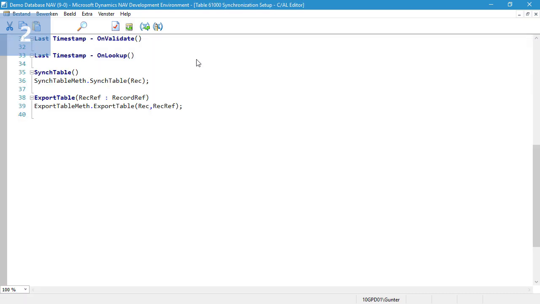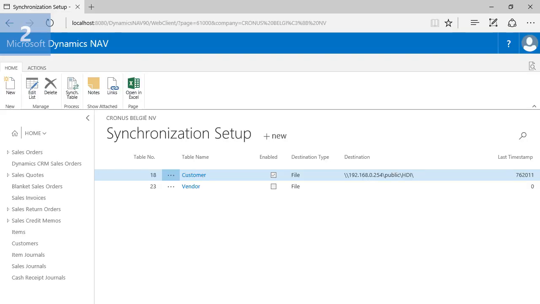On this table, I have created two global functions. The first one is sync table, where we will write the code later to get all the changes that need to be processed. The other one is the export table that will contain some method to make the integration to a web service or a file system, for example. On top of this table, I have created a page where we can configure the integration and also process the changes. Okay, let's dive into the code and make the integration complete.